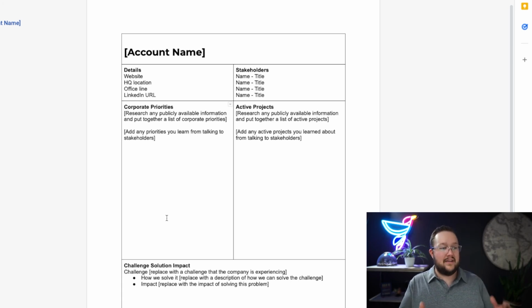For now, take this kind of template, pick one of your target accounts, and work to fill out the corporate priorities and the active projects and do the challenge, solution, and impact before you reach out to the decision maker. Because then you're going to be reaching out with information that's very relevant to them. And you're going to be able to say, I spoke to people in your organization. I spoke with Sarah, James, and Kevin, and they told me A, B, and C, and we can help you solve those problems.